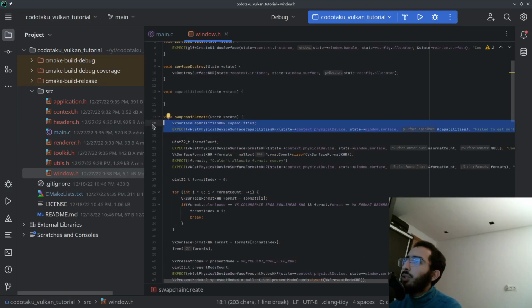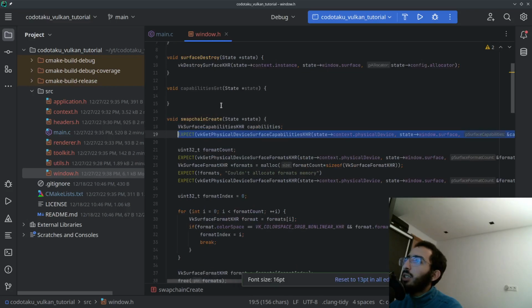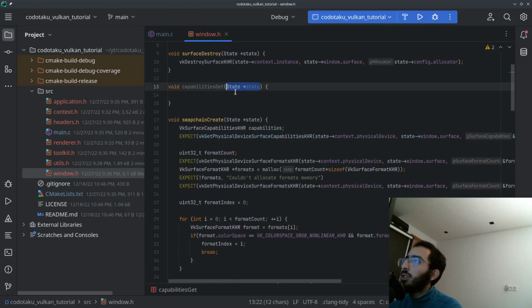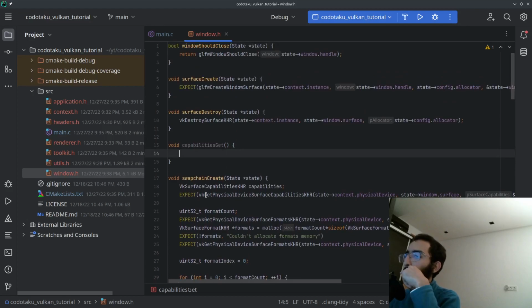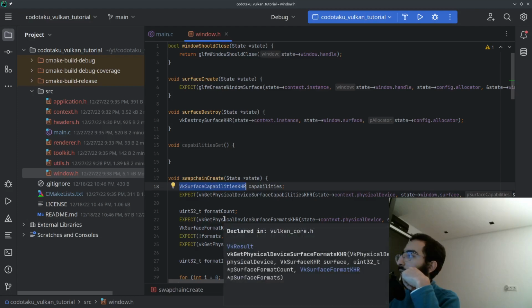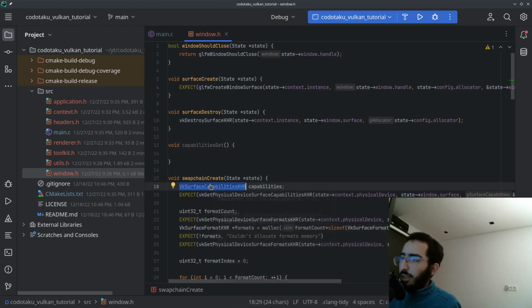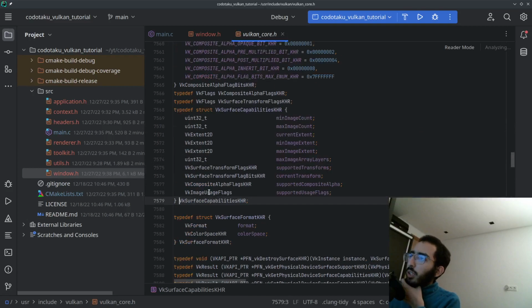Now how do I do this exactly? In this case, no, it doesn't need the state, which is interesting. All right, lovely. So well, now I have two options. I can either just return here the VkSurfaceCapabilitiesKHR, which I think would be perfectly fine.